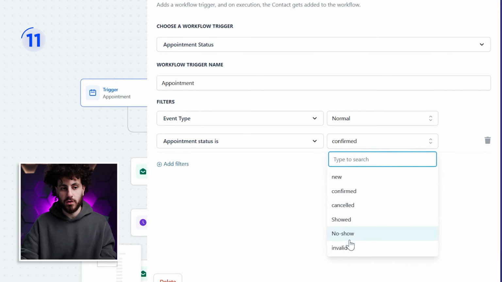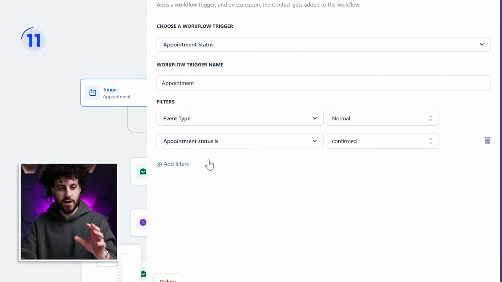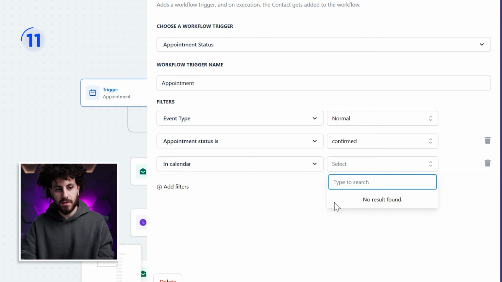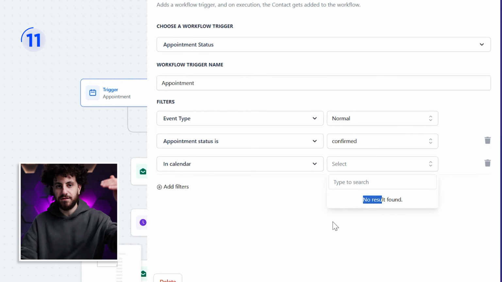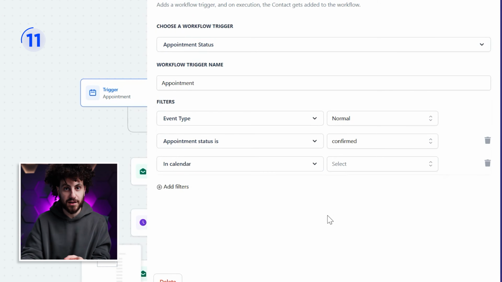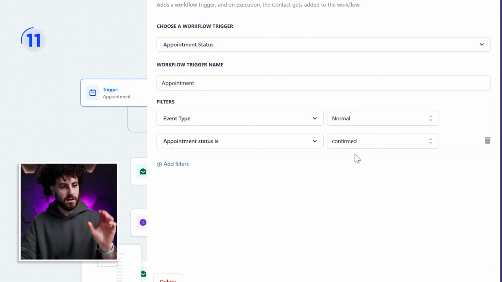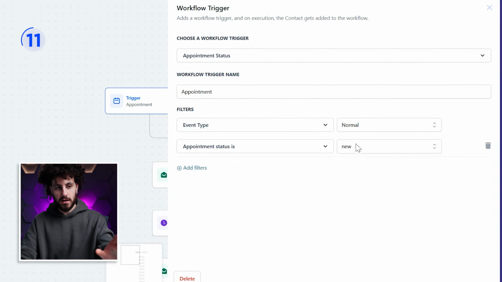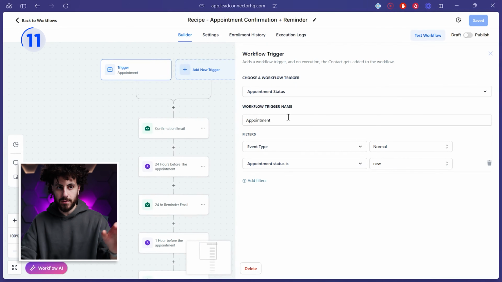or if they're a no-show, or if they're invalid. You can do different actions based on all of these. And then you can even say if they're in calendar, and then calendar lucid, for instance. You can choose like 5 different calendars and make it different for each calendar. Let's not confuse you. Let's just make it simple. When the appointment is new, then it will take this action and bring them into your workflow.